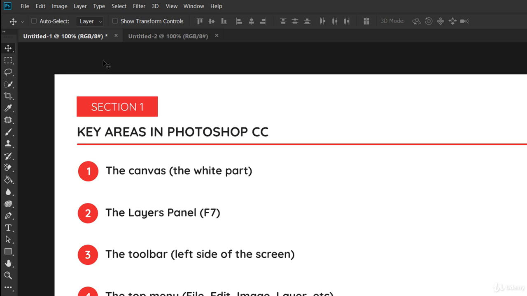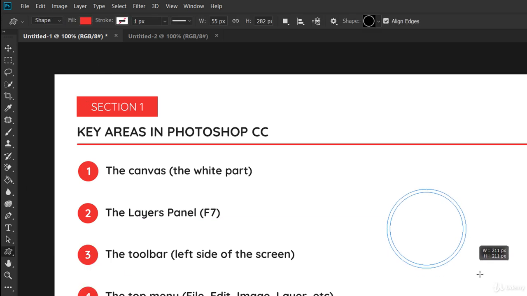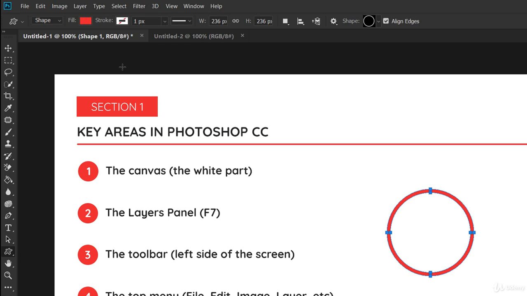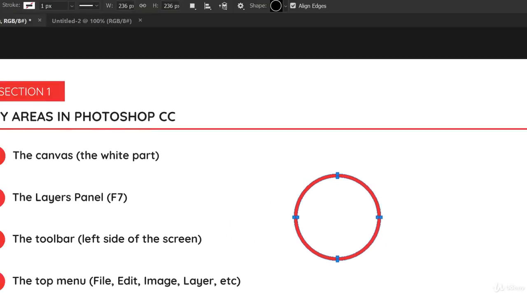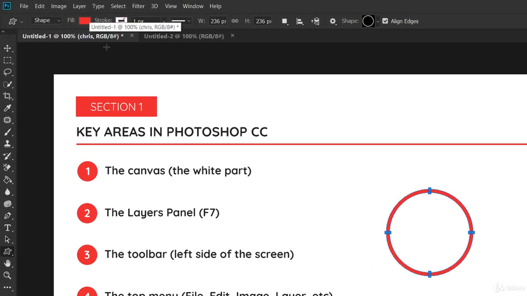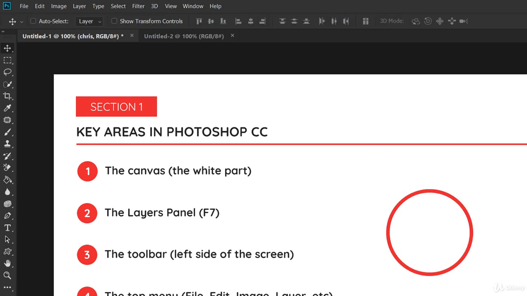Now notice something. If I do anything inside the project, say I draw a shape, the name changes. We get Untitled 1 at 100% as before, but now we have Shape 1 RGB/8, followed by a star or an asterisk, whatever you want to call it. Shape 1 is the current layer that's selected. If I rename it to Chris, this is also reflected in the tab. So Photoshop is kind enough to let you know what the currently selected layer is.